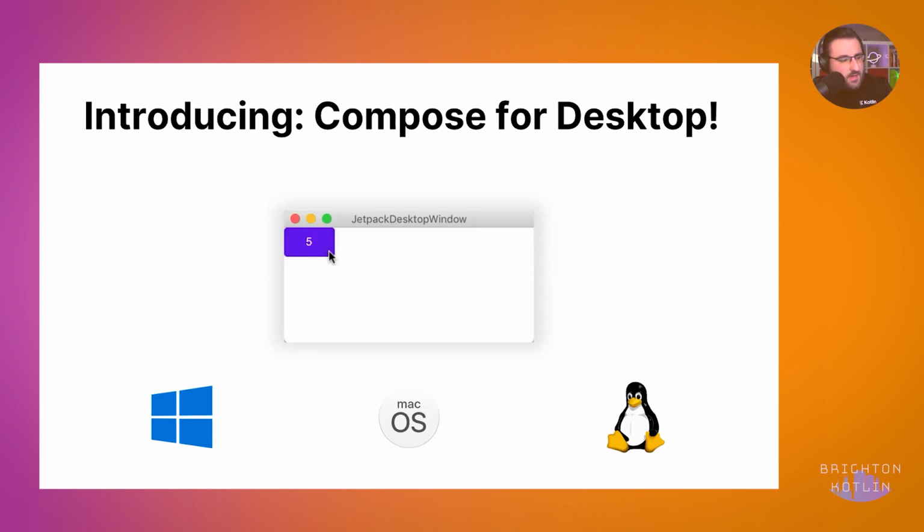As you can see, we have support for the 3 large operating systems on desktop. We can run on Windows, Mac OS, and Linux. We're going to talk a little bit more about how we integrate with those platforms in just a little bit.